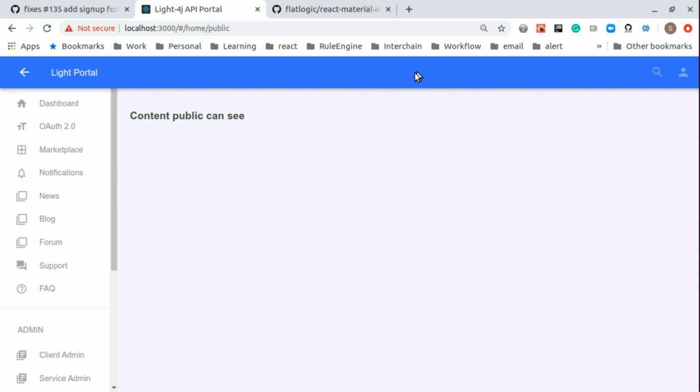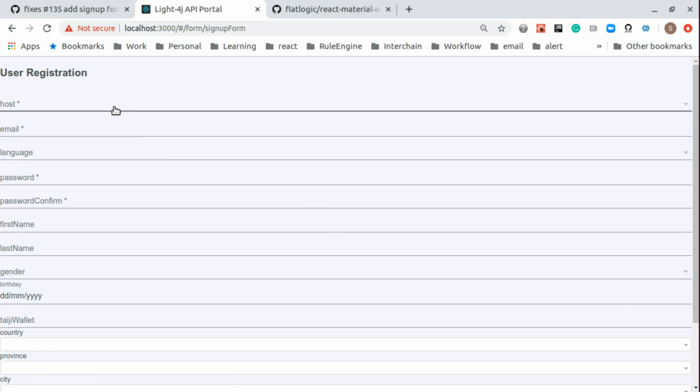So this is the current Light Portal UI. On the left is a sidebar, and here we are not logged in yet. You can log in, and there's a menu where you can sign in or sign up. Sign in we've already done before, in the previous video. For sign up, you can click this sign up, and it will show a form.